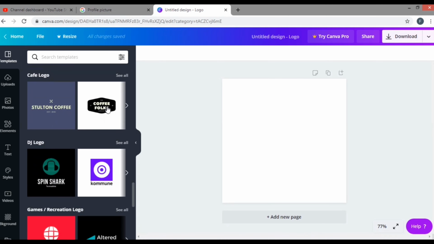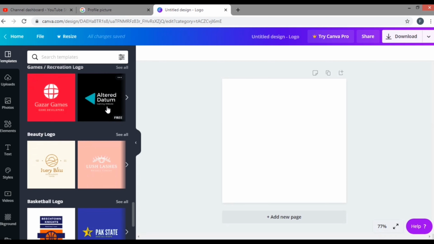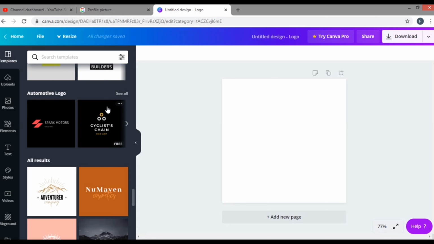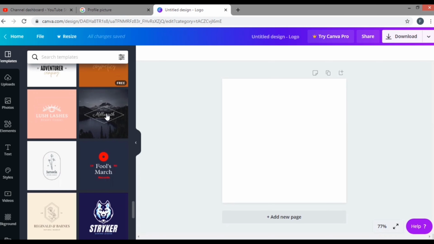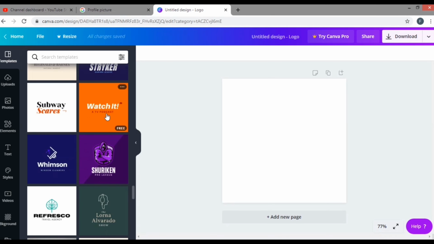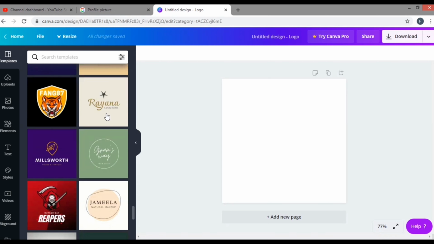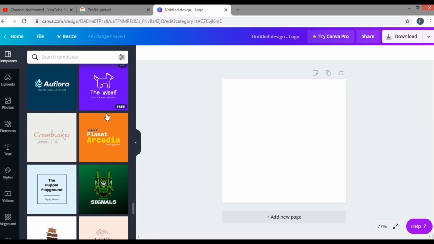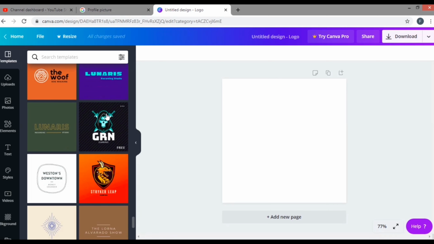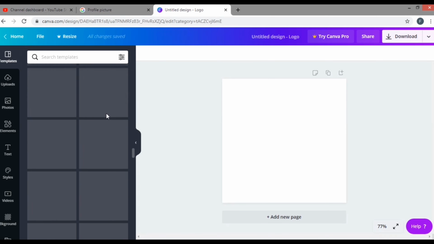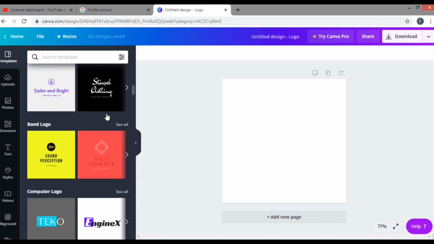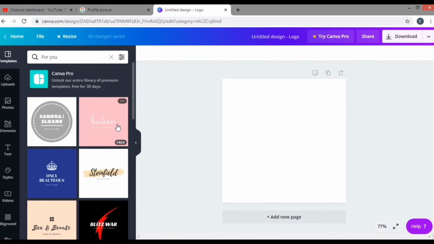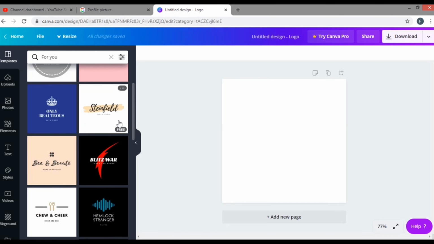Now, when you go into the templates tab, you have a range of templates, a lot of different design elements. For example, your animated logo, it could be a gaming logo, it could be a badge logo or a fashion logo. There are loads to choose from to meet your channel's genre. Now, if you keep scrolling, you will see that Canva just updates and keeps on giving you recommendations for its templates. So what I will do is I will scroll all the way up and see the For You tab.